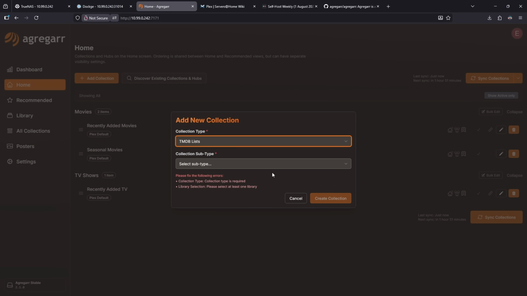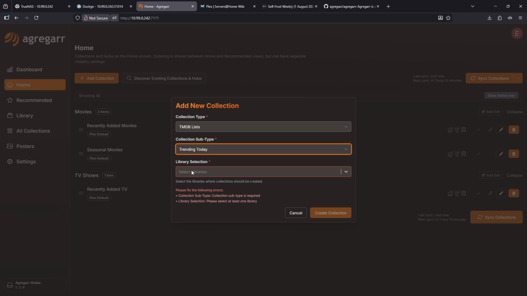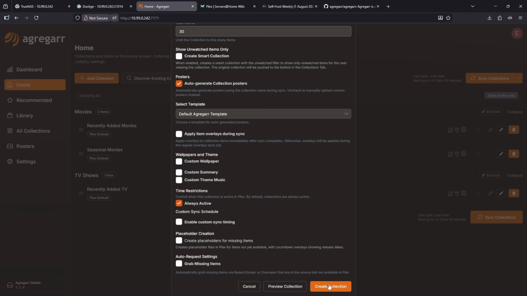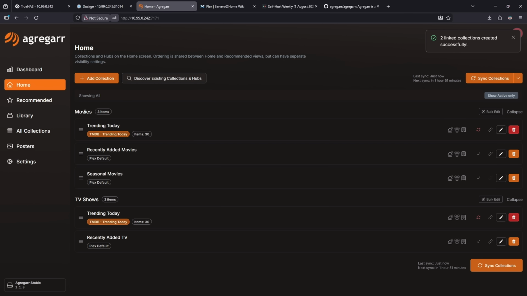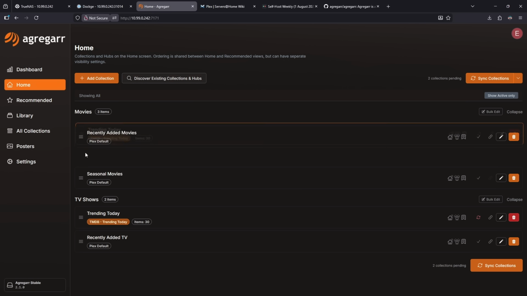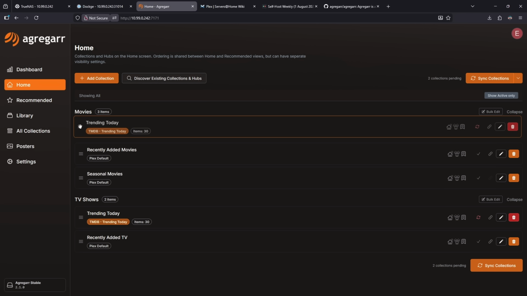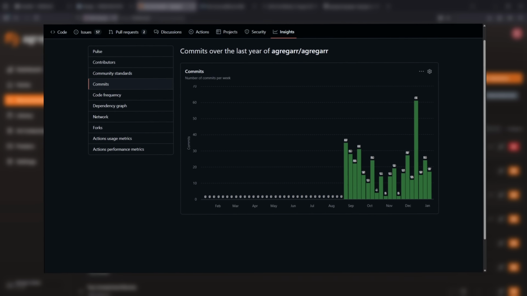For example, TMDB, I can grab the Trending Today source and add it to all libraries and click Create Collection. And now on my movies and TV show screen, we'll see the TMDB Trending Today automatically at the top, which I can also move to the bottom or anywhere on this list that I want. Agregarr has gotten over a dozen updates since its August release.